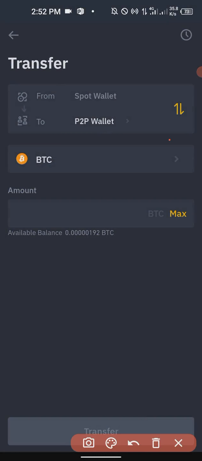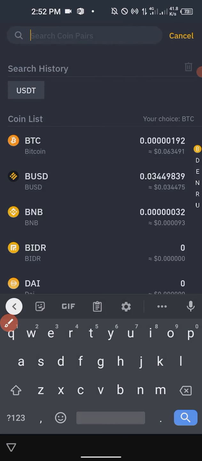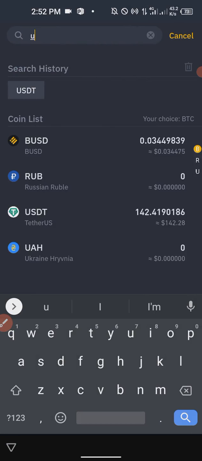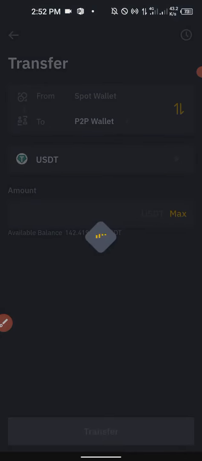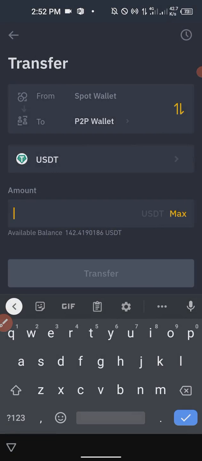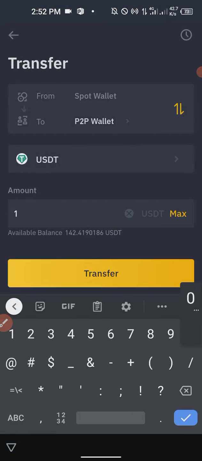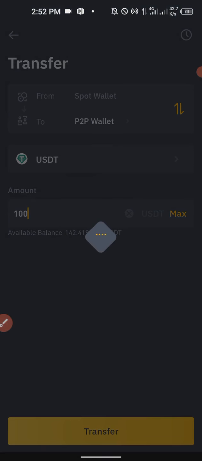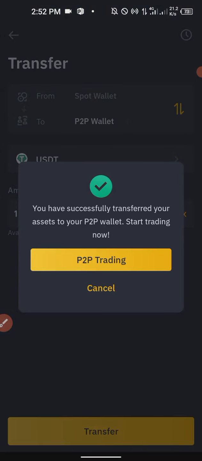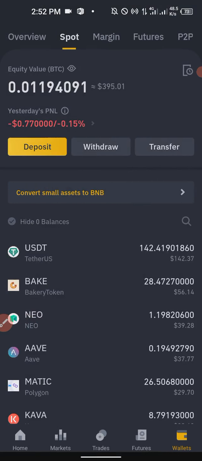So you can see I want to transfer from my spot wallet to my P2P wallet. So I'll click here to search for the coin I want to transfer, which is USDT. So I'll search for USDT, you can see it. So the amount of USDT I want to transfer, I'll type 100. I'll click on transfer. So I've taken it to P2P. So I'll cancel and I will go back.